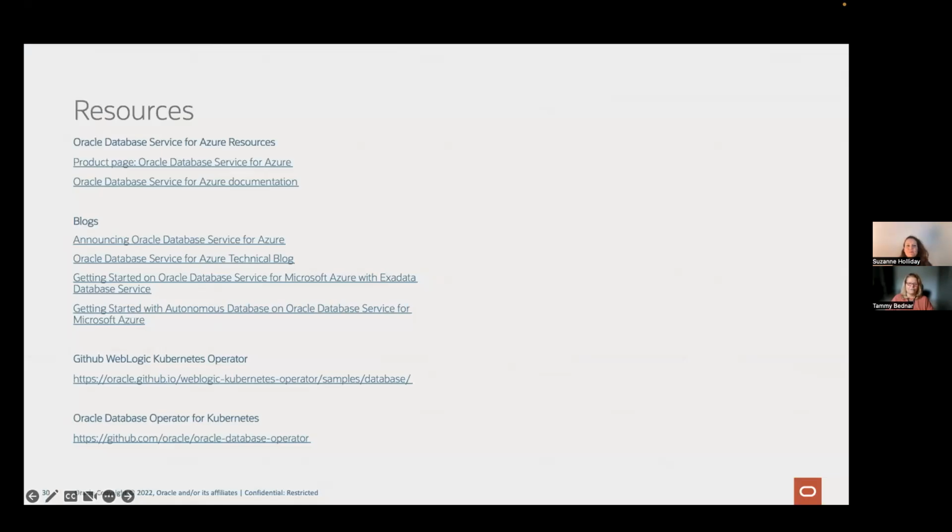Okay, I think the last slide is our resources. We have a number of Oracle Database Service for Azure resources. We have a number of blogs, and we also have this slide we had left over from Cloud World. So we had some information on Kubernetes as well, and we'll cover that in a future session. I'll post these links within the replay area, and this will also be posted on YouTube as well.